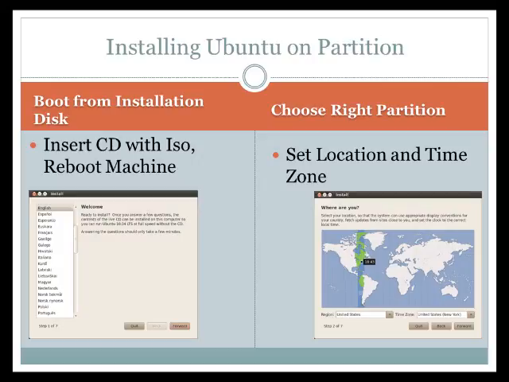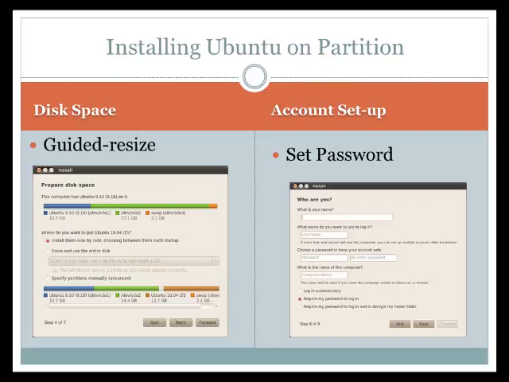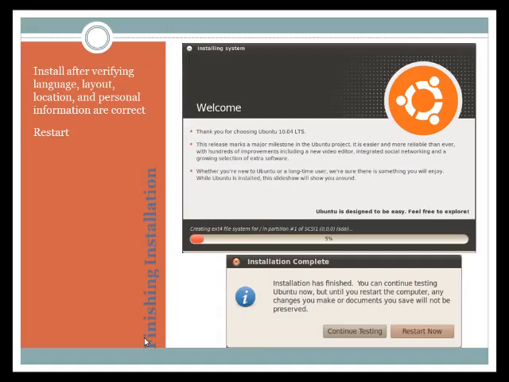So you should have your ISO downloaded onto either a thumb drive or a CD or DVD to boot up. It'll first ask you what language, then you'll set your location and time. Next you'll set your keyboard layout, and then it'll ask you about allocating drive space. So you'll want to go into selecting the size. It's going to prepare the disk size, and you'll want to select install them side by side. Then you'll need to set your name, password, all that personal information.